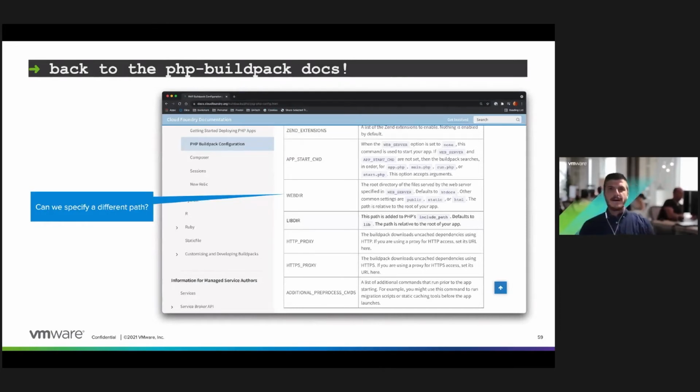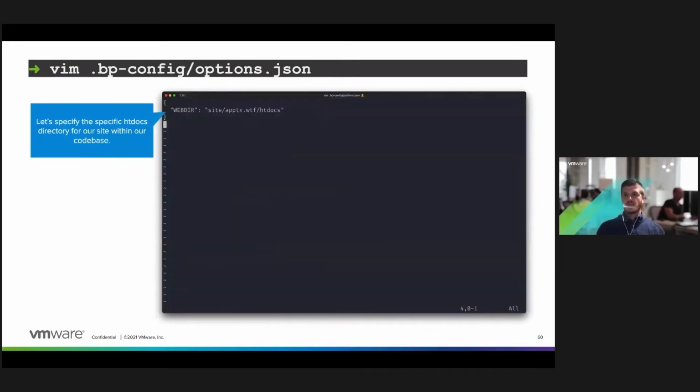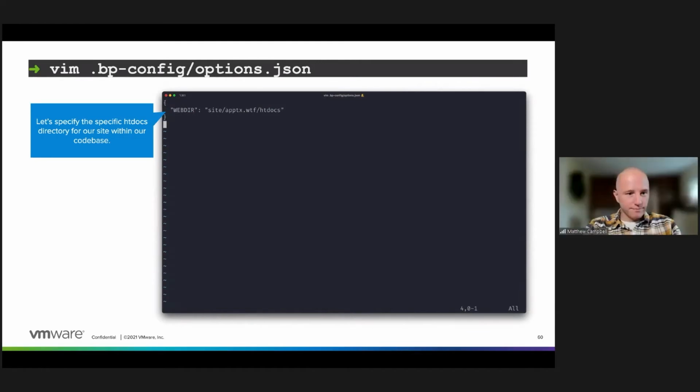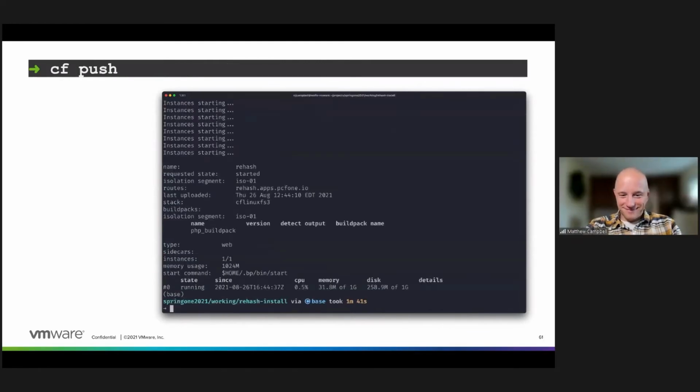Doing that, we found there's an option to specify the webdir, the root directory in which we're serving these files. So why don't we go back to using our options JSON file and see if we can override that default to what we expect to be under app. So let's specify that. Push it. Let's see what happens.